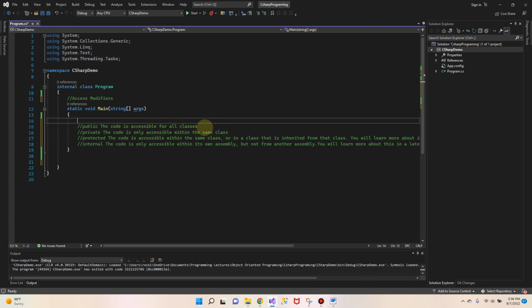So the code is accessible for all classes. Basically what this means is everywhere in this project or in this tutorial I can access any method or any class or any property that I assign as public. Well, private is the opposite. Private, the code is only accessible within the same class. So if I create a method in this class and I declare it as private, it can be accessed only in this class, only right here. In a different class you cannot.